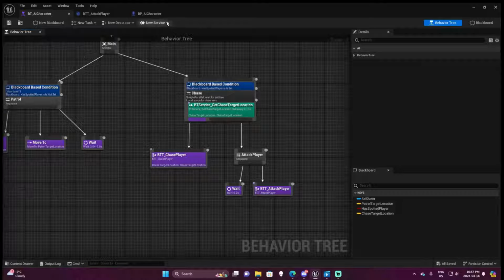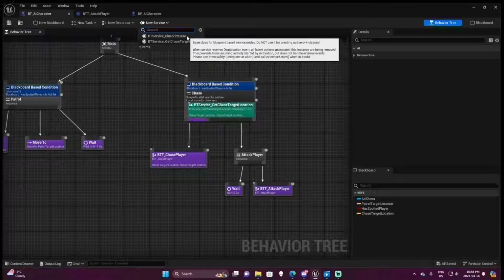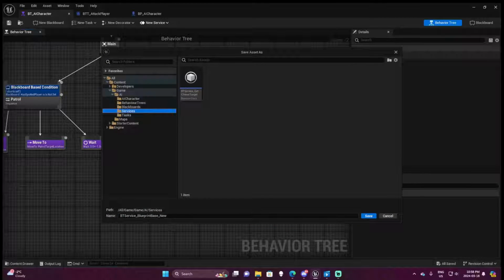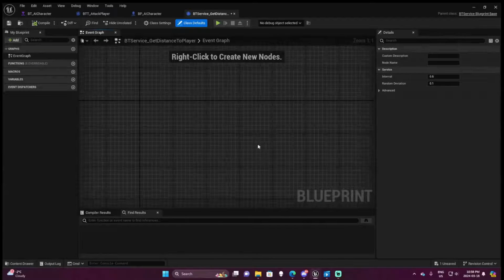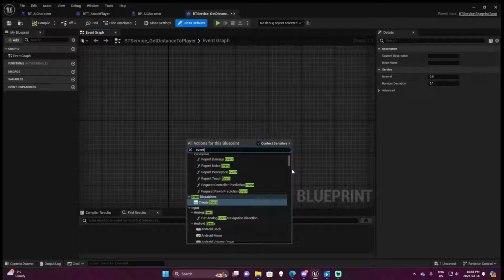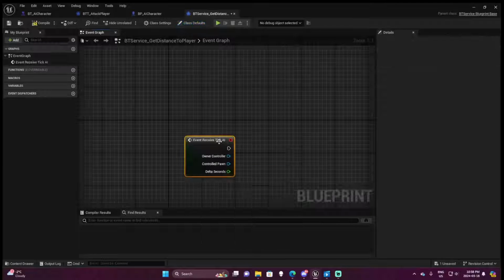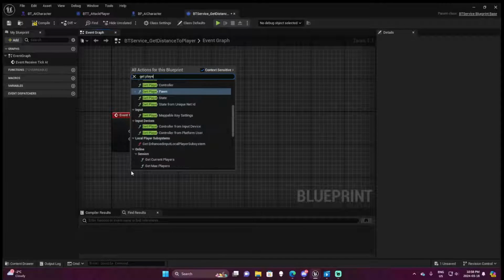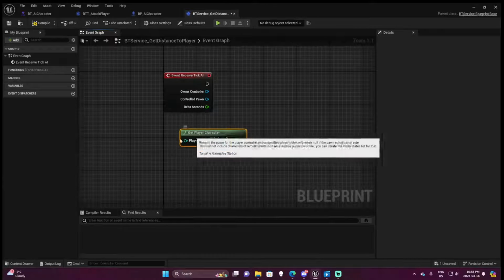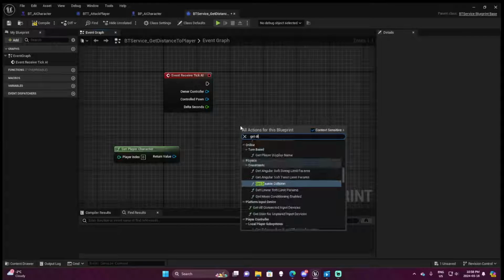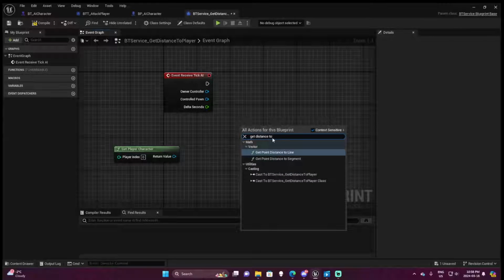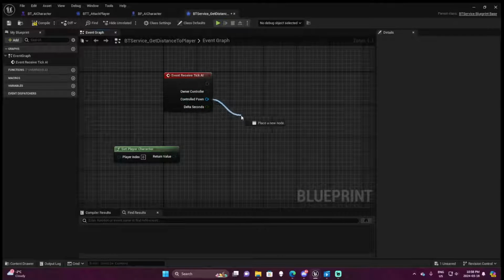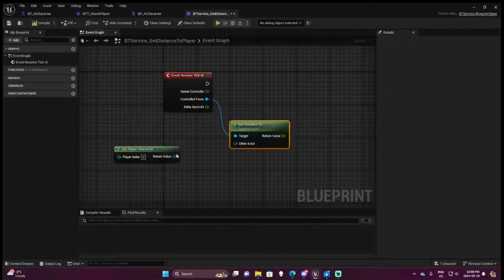So what we can do is create a new service, and it will be BT Service, Blueprint Base. We will go to our service folder as our save location. We'll say BT_GetDistanceToPlayer. We can save this, and in here on event receive tick, we'll just say Event Tick AI. What we can do is get our player character, and we will then search for get distance to. If we drag it from our controlled pawn, we can search get distance to, and the other actor will be our player character.